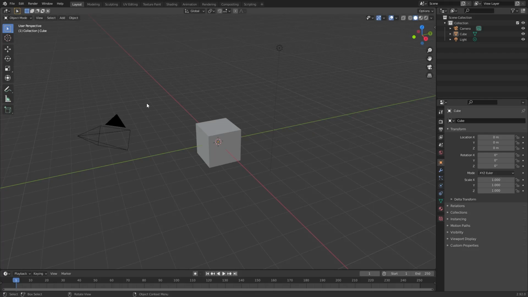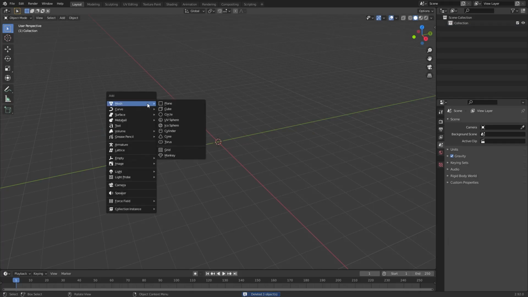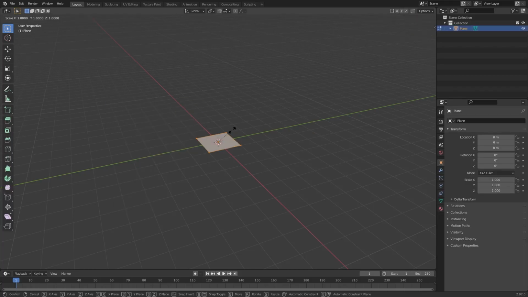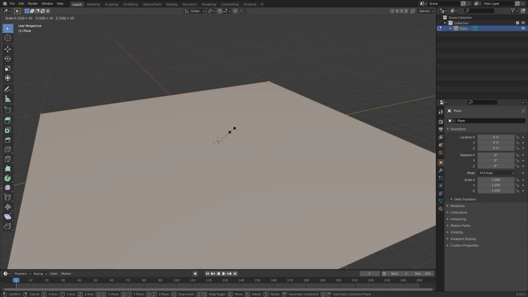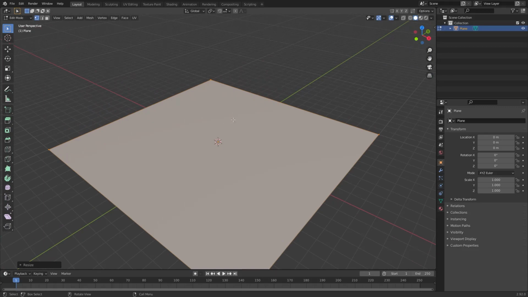So if you open Blender, press A to select everything and then X to delete. We're then going to press Shift A and we're going to add in a plane. If you then go into edit mode by pressing Tab, press S to scale and input 10, we can scale this plane up. This is going to act as our floor.